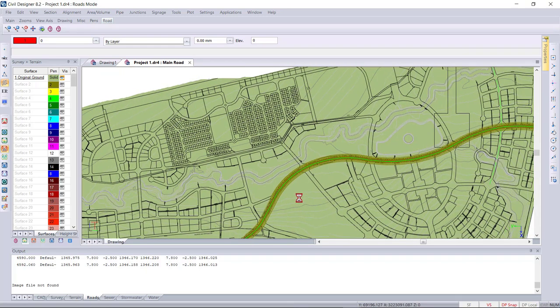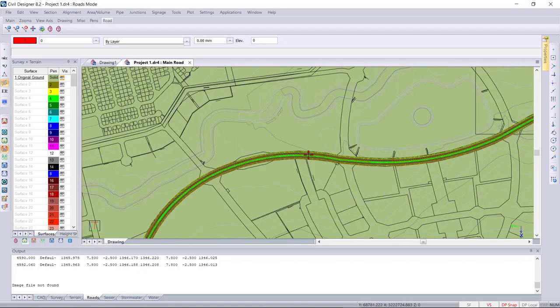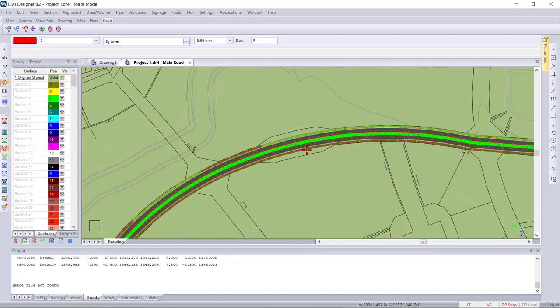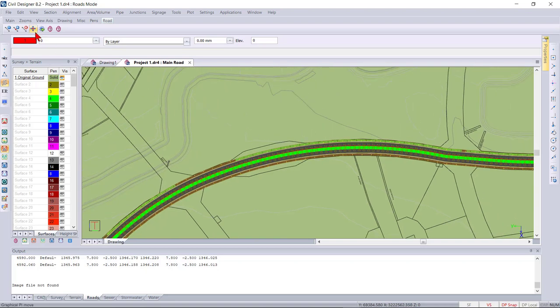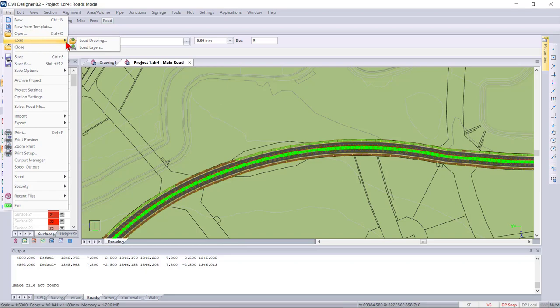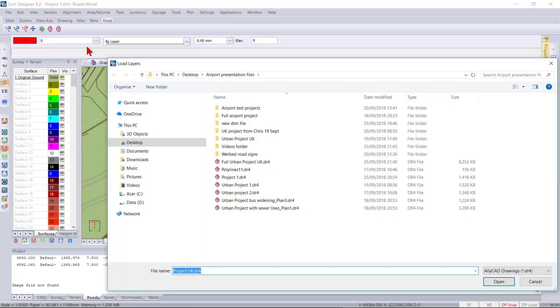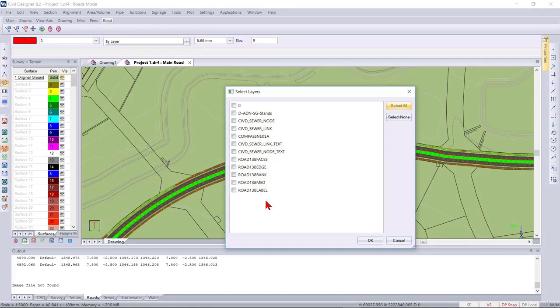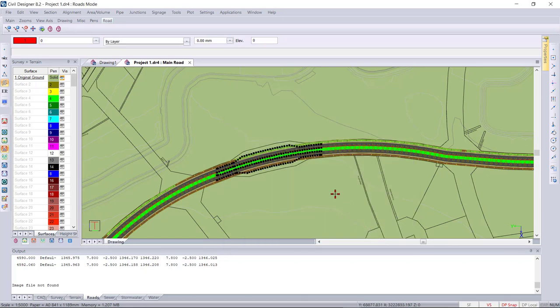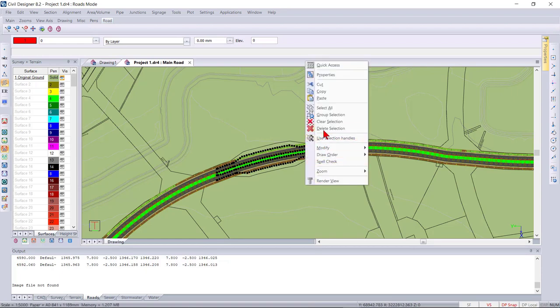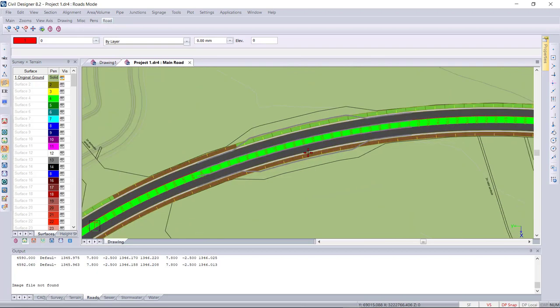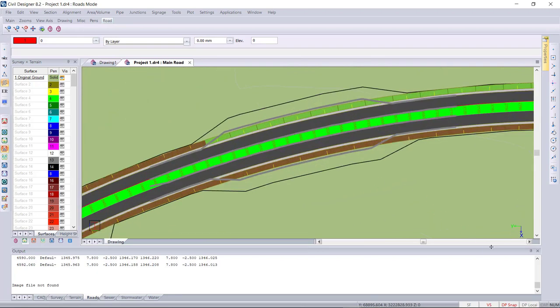Okay, there is a widening that I want to show you. So this is the bus widening, and to do that, I'm going to use that new road control center extract strings tab. So I just want to bring in these lines. I've got the bus widening, it'll be the median and the road edge layer. So I'm just loading those two road layers from another CAD drawing which had it in. There you can see those lines. And I'm just going to use the edges in this case.